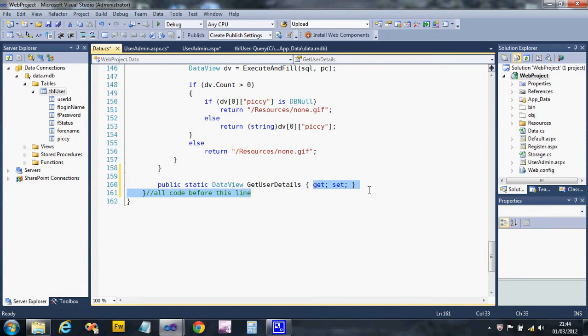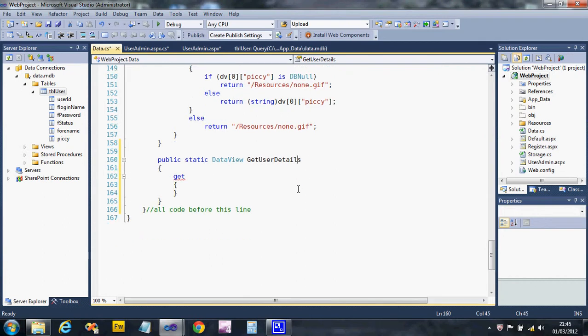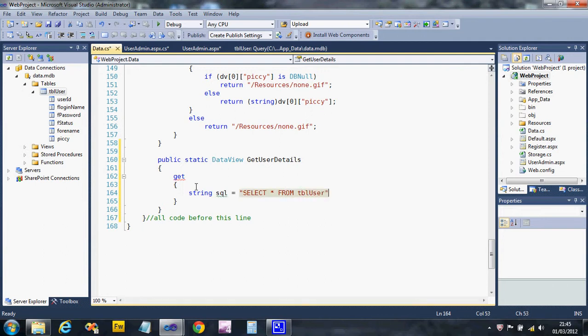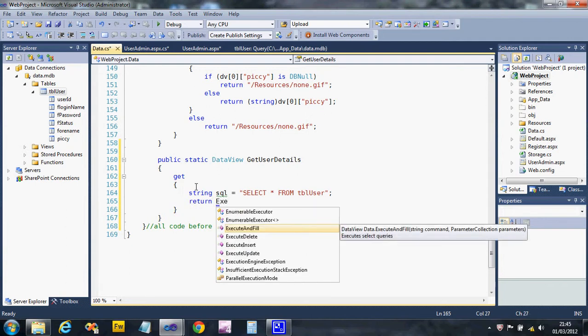Okay, now this is a property, so it's one of those get ones again. So I'm just going to say on the next line get open brace, close brace. And I'm just going to push that one down onto the next line as well. Okay, so that's my basic get. What I need to do is create my SQL. Now this is going to be a super simple SQL again. I'm just going to say select star from, and my table is called tbl user. That's it, that's the query, it's a simple one. And then I'm just going to return the result I get back from my execute and fill.